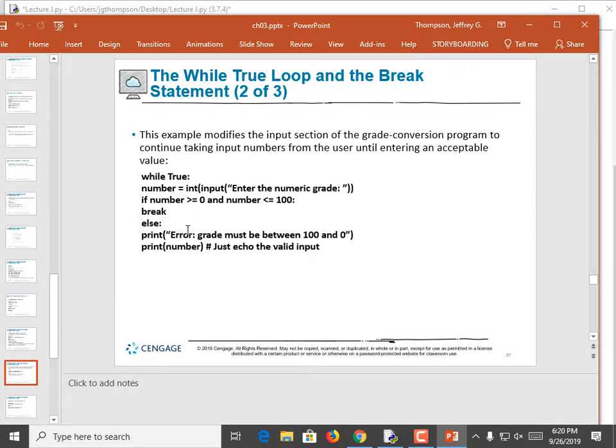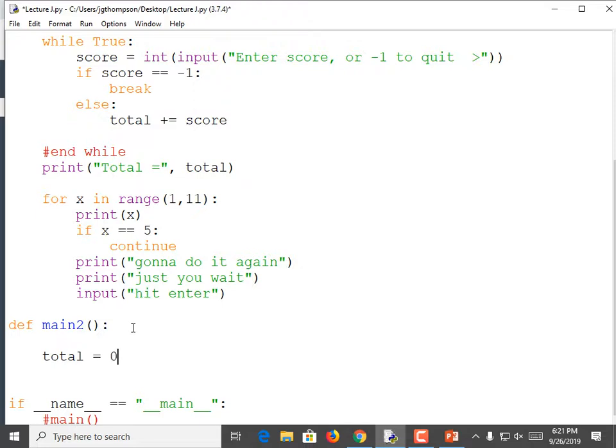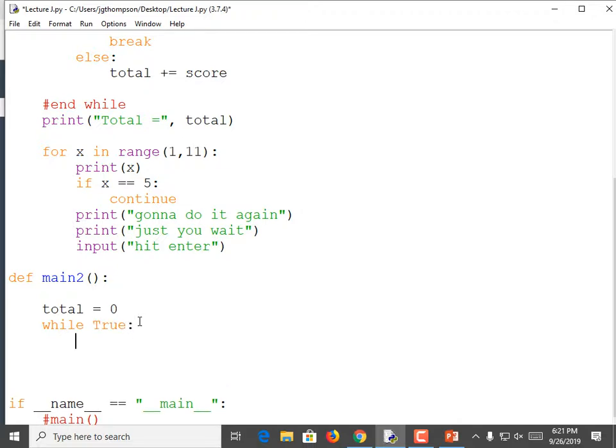So you could use continue to do some error checking, and if they type in something stupid, then you can continue immediately, like this. Let's do that inner score business again. Total equals 0. While true, colon.